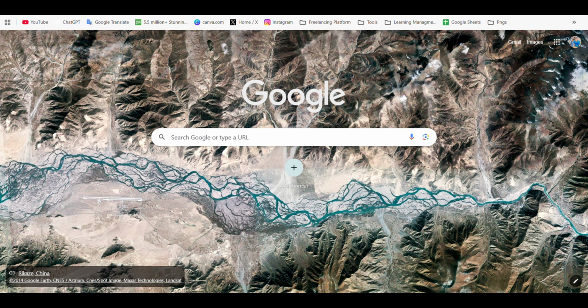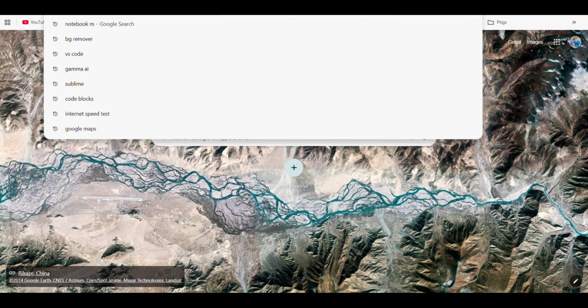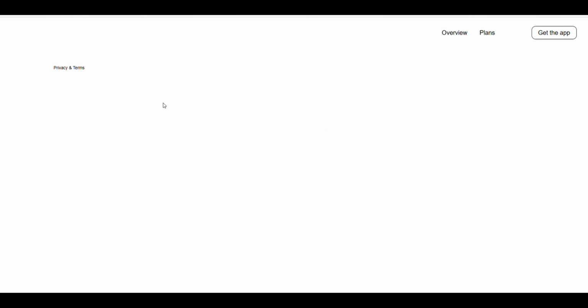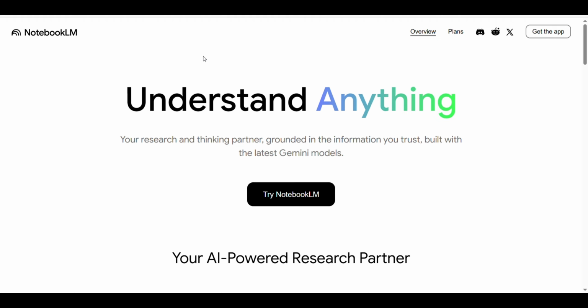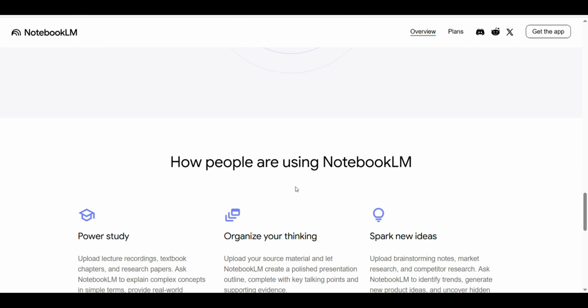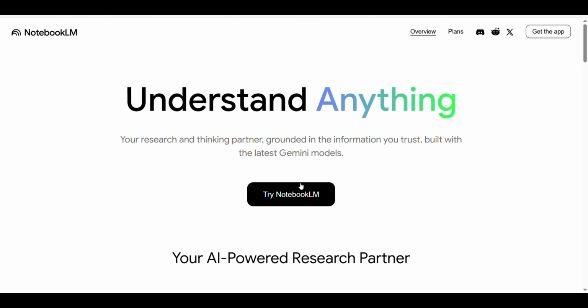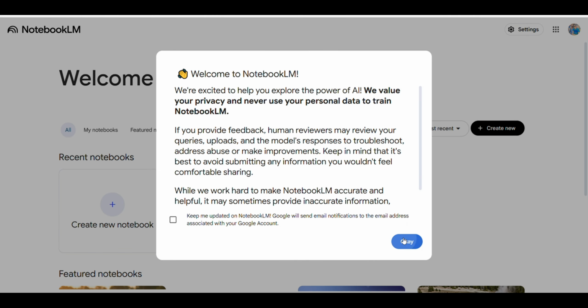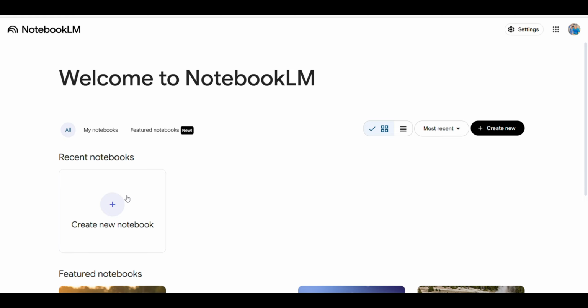First of all, open your Chrome and type NotebookLM. Click the first link. So here is the Google AI tool. Here you can see an amazing dashboard. So click Try NotebookLM. Click OK and create new.